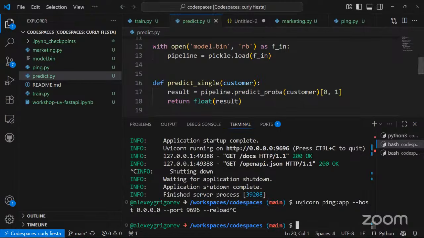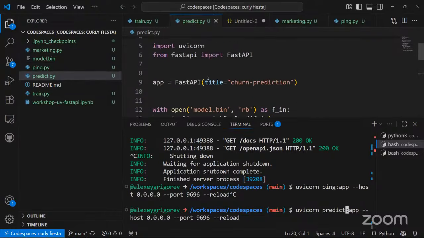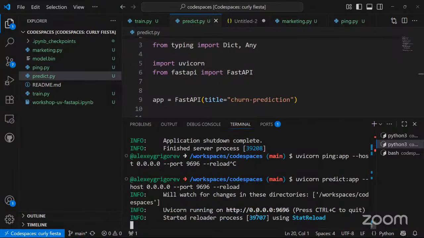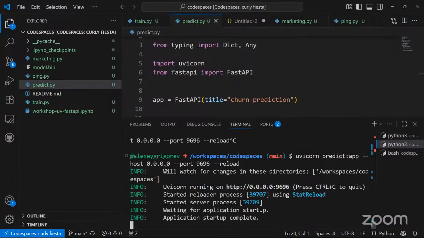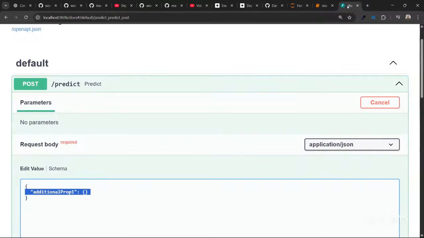And here we need to say the app we want to execute. It's predict, because it's predict.py. And inside predict, we have app. So it's predict:app. And then we have this --reload thing. So right now it says we'll watch for changes in these directories. So every time we change this file, it will automatically detect the changes and we will not need to stop and start the server.